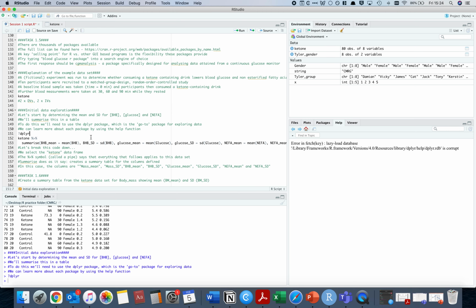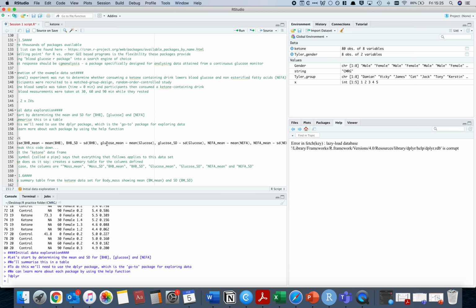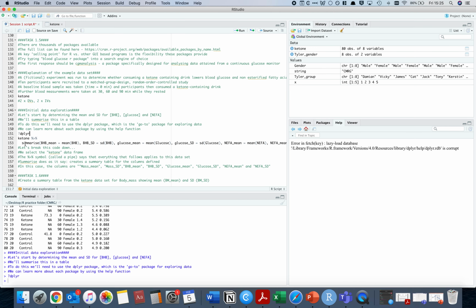And let's break this down. It's a relatively long line of code, but you'll see how simple it is. Firstly, we've got the name of our data frame here, which is ketone, and this item here is called a pipe. What this does is tell us that everything after this pipe applies to what was before it. So in this case, everything after applies to the data frame called ketone.